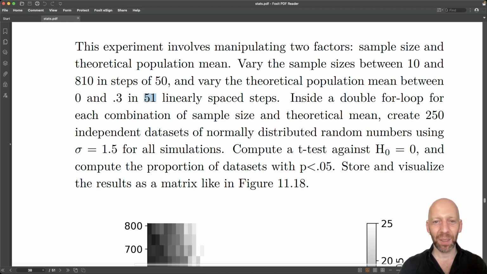Okay, so that's going to give you a double for loop where you are going to test each combination of sample size and theoretical population mean from which you are drawing random numbers. Inside that double for loop, you want to create 250 independent data sets. Use sigma, or population standard deviation, of 1.5 for all of those simulations. I hope that makes sense.